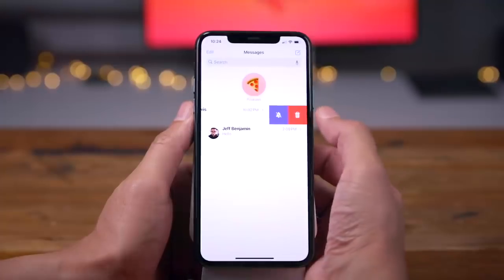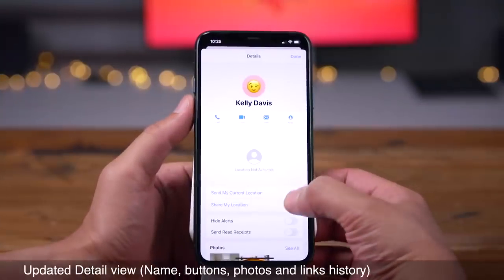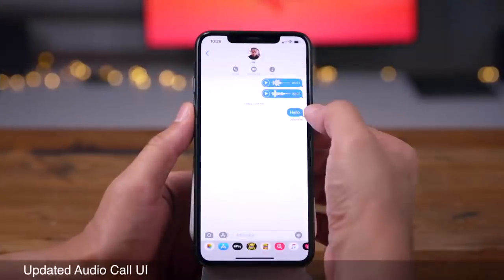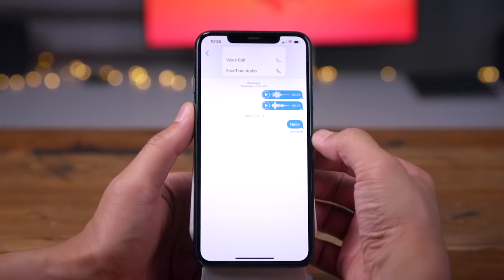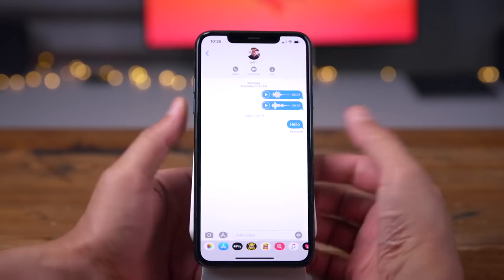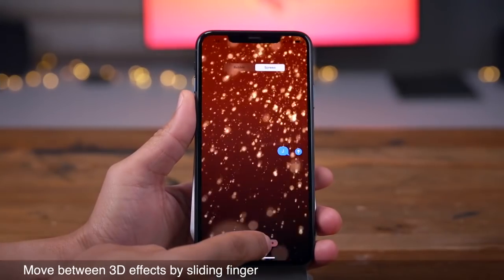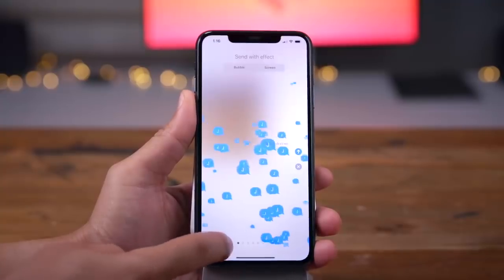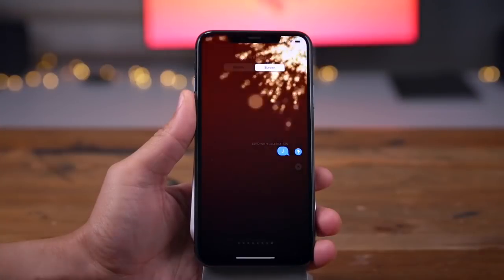You also see new glyphs for hide alerts and delete. And there's an updated detail view with names, buttons, photos, and link history. And an updated audio call UI right there at the top. And you can move between 3D effects by sliding your finger just like you could move between pages on the home screen. Pretty simple there.